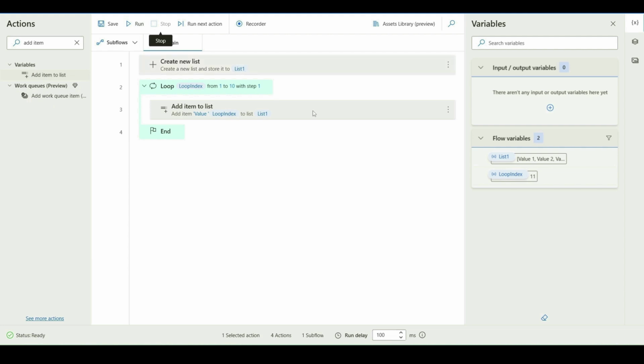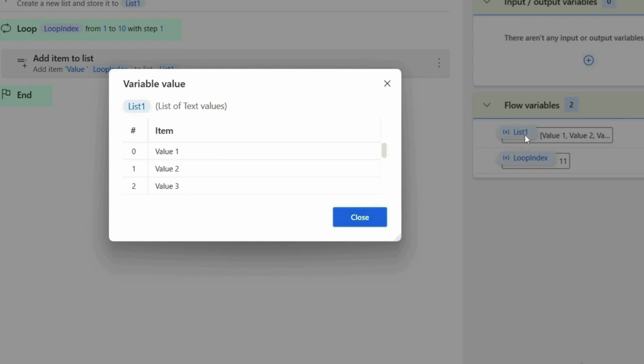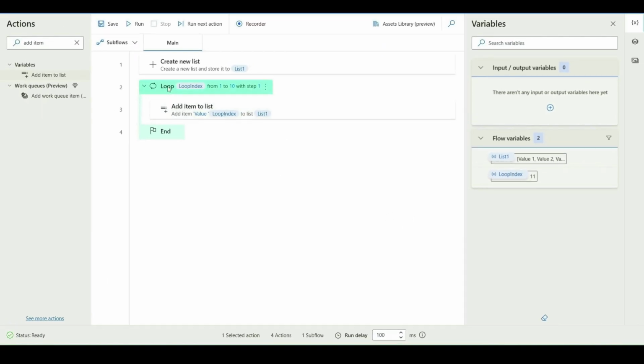Our flow execution is complete. Now let us check our list variable. It contains value 1, value 2, 3, 4, 5, 6, 7, 8, 9, and 10. So we have created a list of 10 items using the loop action.